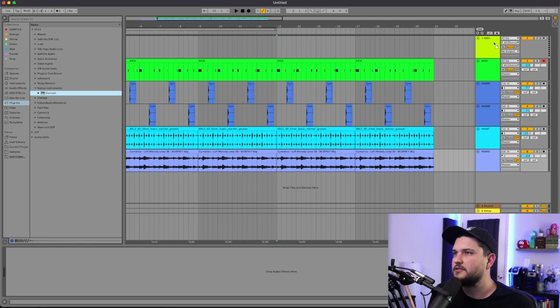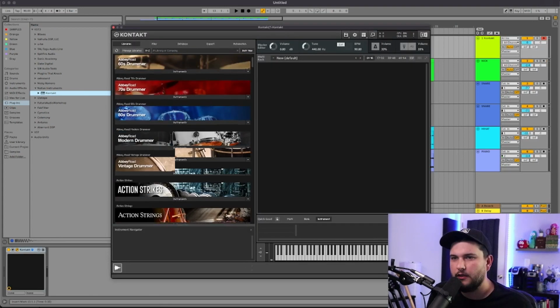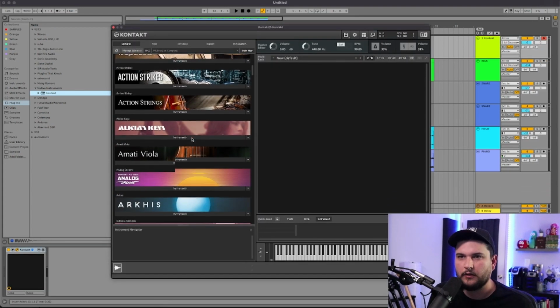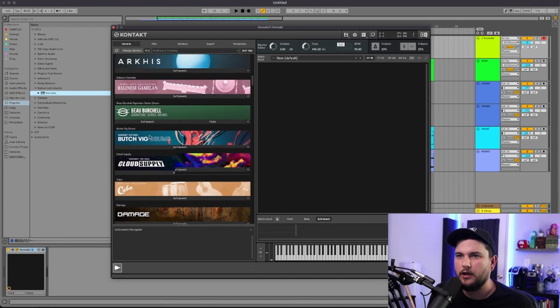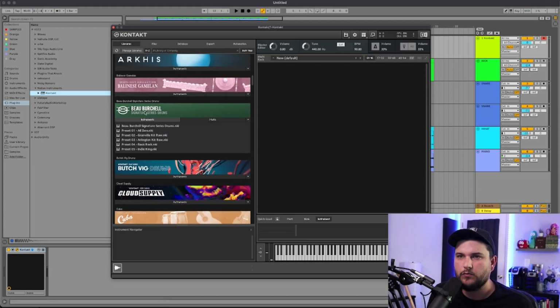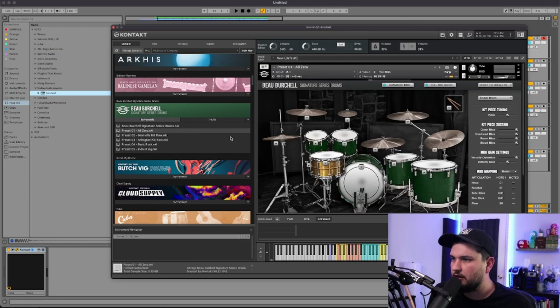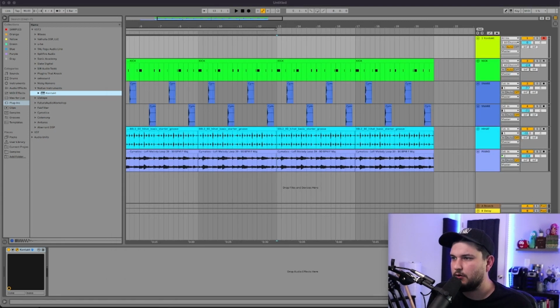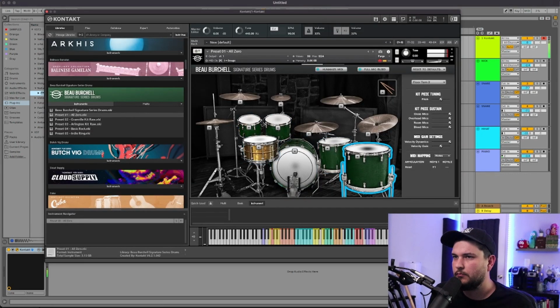I'm gonna drag in an instance of Kontakt onto this MIDI track. And then I'm gonna bring up one of my favorite kits, this Bo Burchell Signature Drum Series kit by Room Sound. It's just got some good cymbal sounds, and I'm just gonna load up this all 0 preset because I only really need it for the ride. So that's what I'm looking for there.